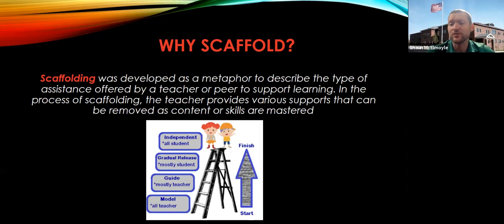So why do we scaffold, and especially why do we scaffold specially designed instruction? First of all, what is scaffolding? Just a brief overview: it was developed as a metaphor to describe the type of assistance offered by a teacher or peer to support learning. In the process of scaffolding, the teacher provides various supports that can be removed as content or skills are mastered.